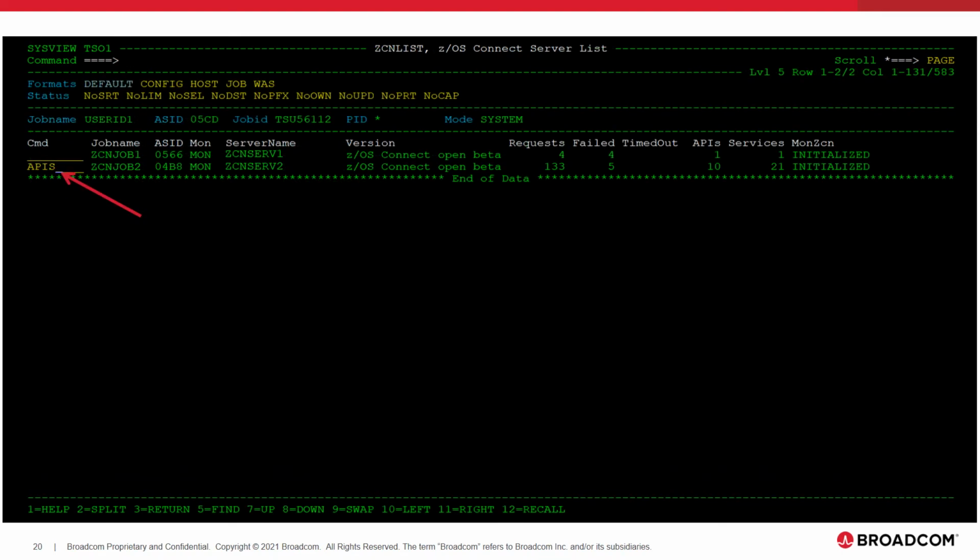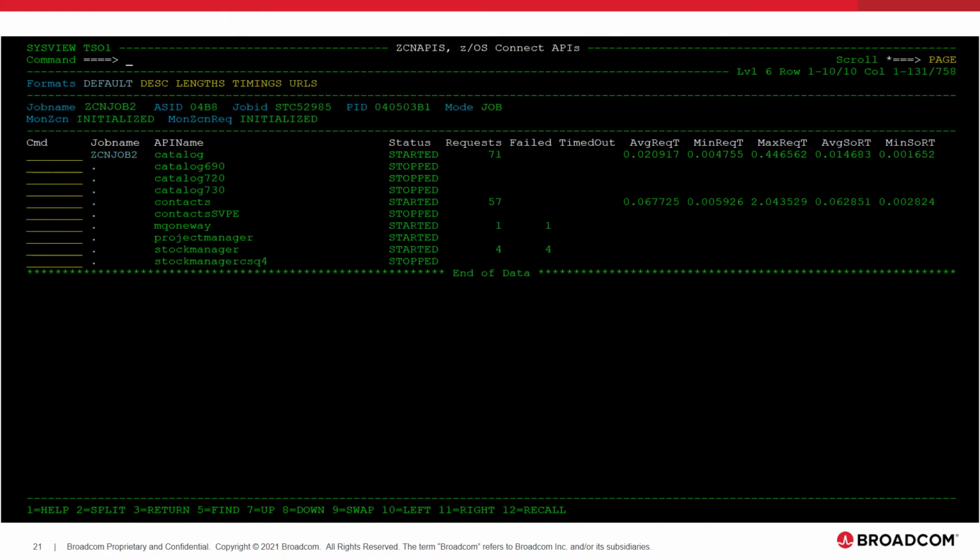We're going to use the APIs line command to navigate to the Zcn APIs command. The Zcn APIs command displays information about zOS Connect APIs. The status of each API, along with performance statistics like requests, failures, and timings are shown on this display.